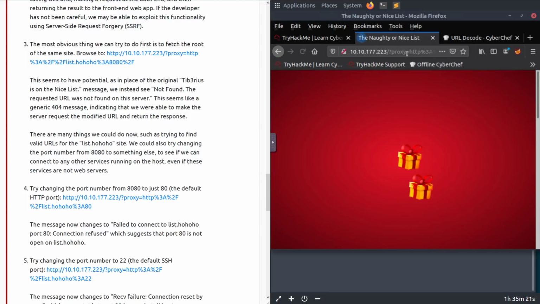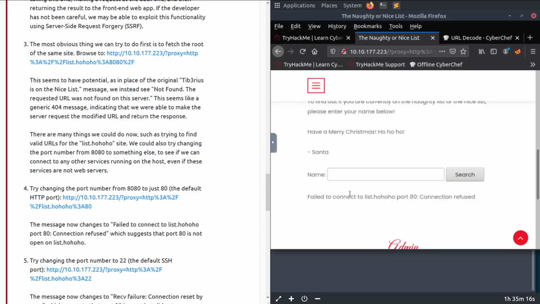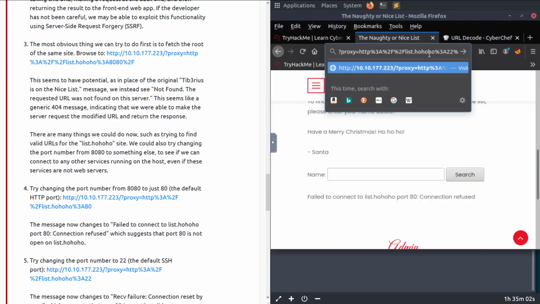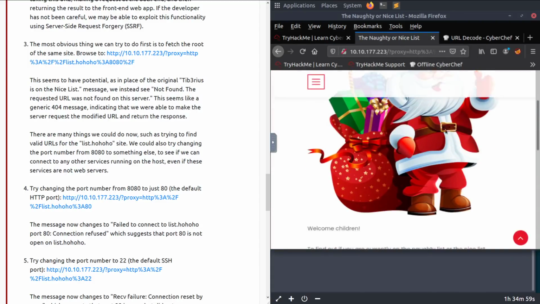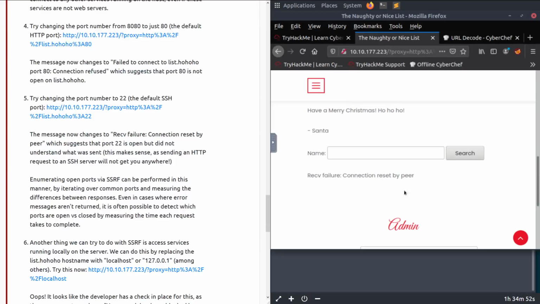And we will hit enter again. If we scroll down, we get failed to connect to list.hohoho port 80, connection refused, right? So that suggests that port 80 is not open on list.hohoho. So let's try another common port, 22, which is obviously SSH. And if we scroll down now, we get a receive failure, connection reset by peer. So that actually suggests that port 22 is open, because it wasn't the same as the connection refused message.